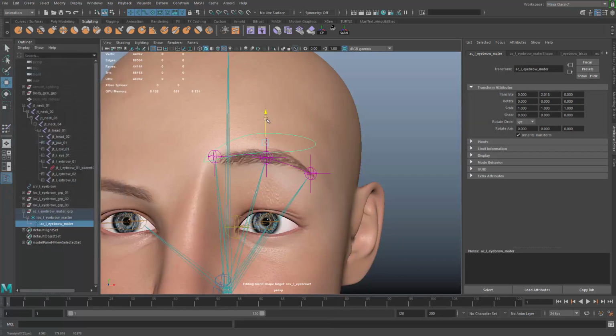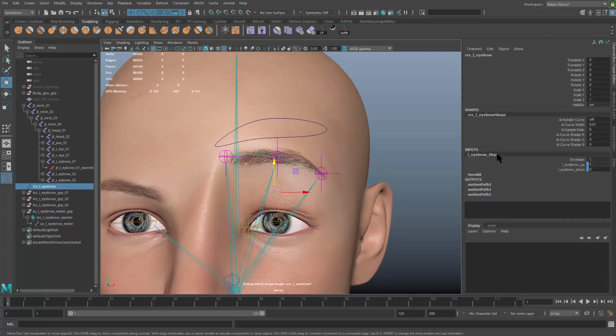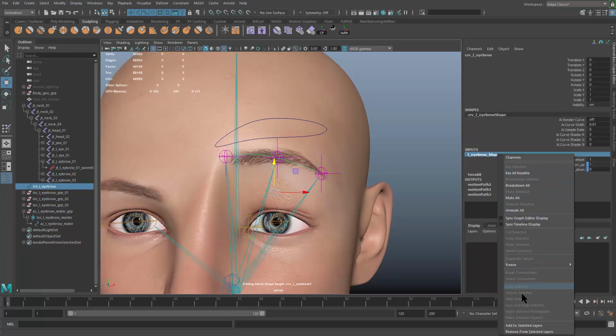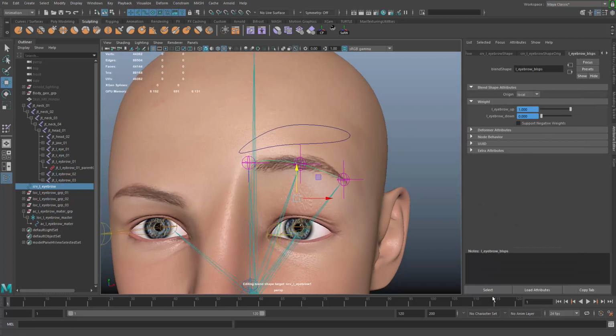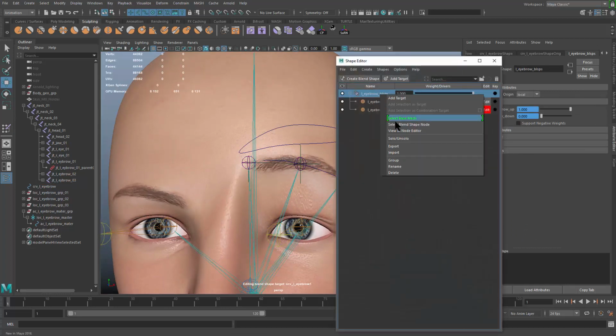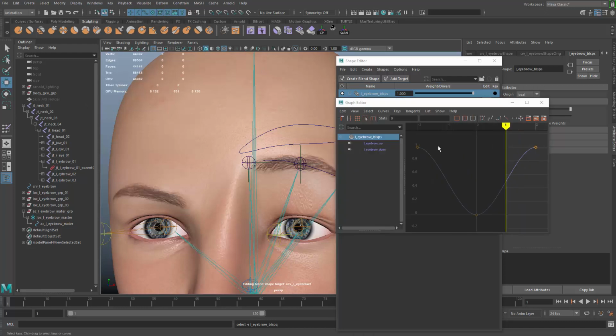But you can see some delays when I drag things around. The reason for that is because the set driven key has ease in and ease out. So let me grab the blend shape by right clicking on that and maybe select it here. I don't think I can do that, so let me do it here then. Or you can do that in the shape editor, right click, select blend shape node, and I can go to the window, animation editors, graph editor, and grab all the keys and make it flat.